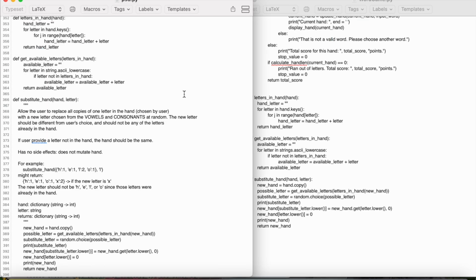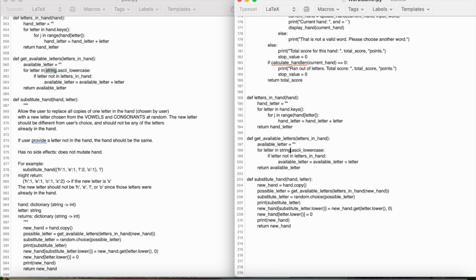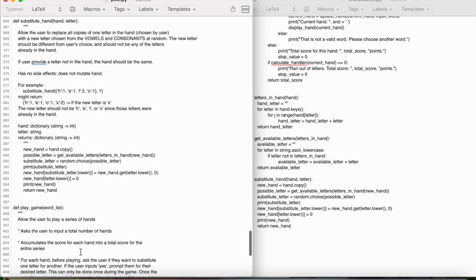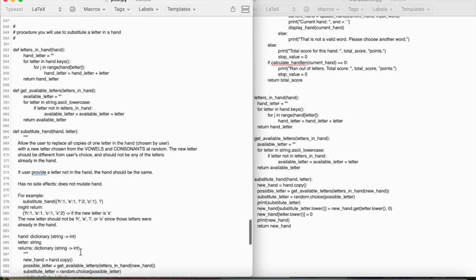Alright, so before we run our code, we have to check to see that our code is right. So right here, I actually made a mistake previously, and this is supposed to be string.ascii. So I'm going to change that to string. And then if we scroll, as we can see, when it plays, it just plays the hand. And we don't want that because there's nowhere in play hand where it actually uses substitute hand. So I'm just going to run substitute hand.